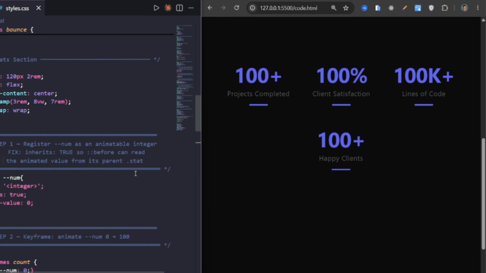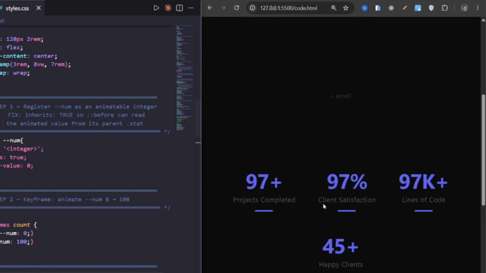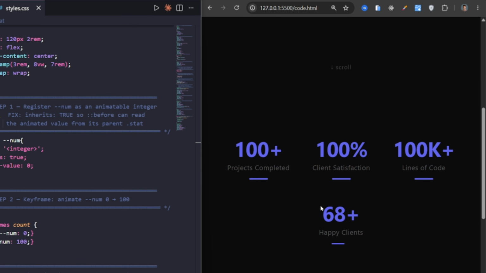Drop a comment if you want it. Pair this with the scroll fade-in animation from my earlier video, and your stat section will look like it costs $1 million.